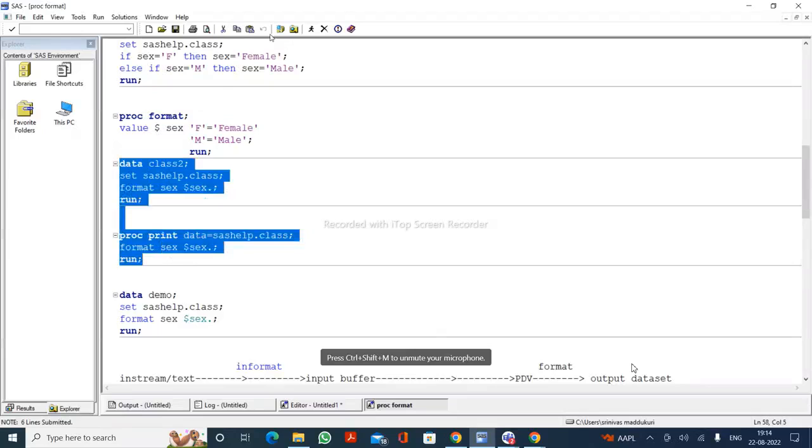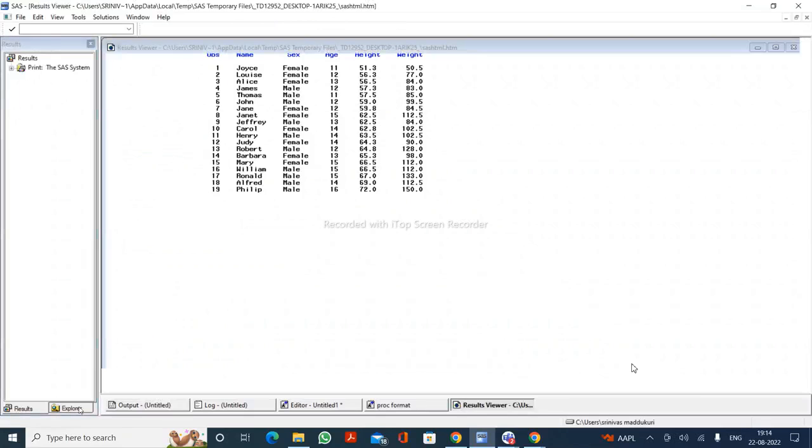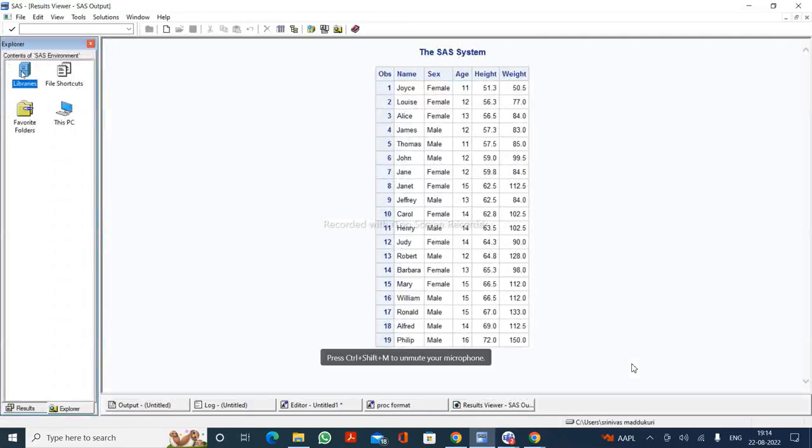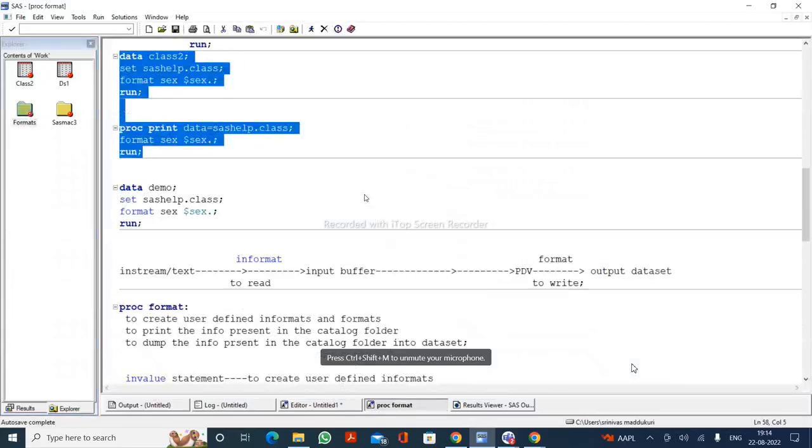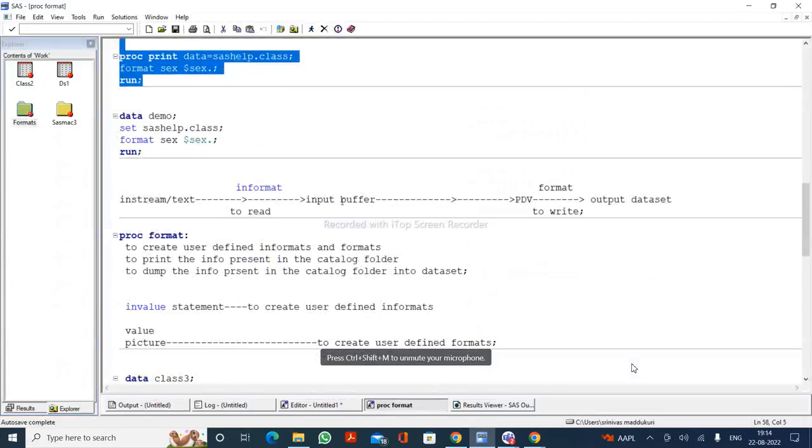And these informats and formats get created in a separate folder called a catalog. By default, they get created in the WORK library in a folder named FORMATS. It is a catalog folder. So this is how we create user-defined informats and formats.